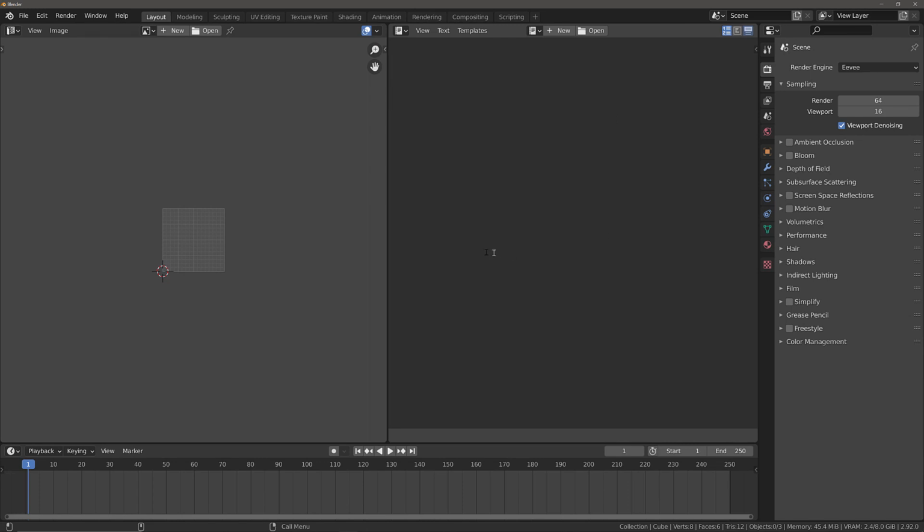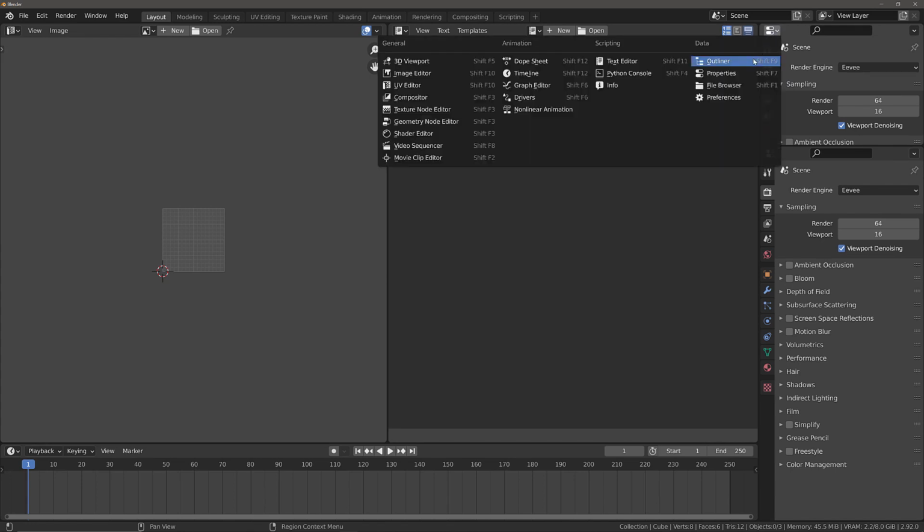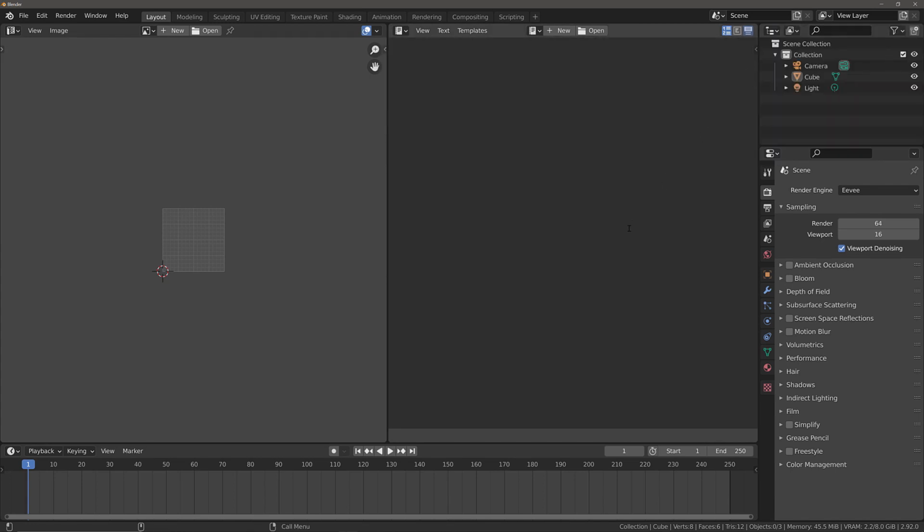We can do the same thing horizontally. So just right click on an intersection and choose the horizontal split. Then we get a horizontal line wherever we position our mouse cursor. For example, I'm going to position this here and left click. This creates two versions of the properties editor. We're going to take the top version and we're going to change it back to our outliner.